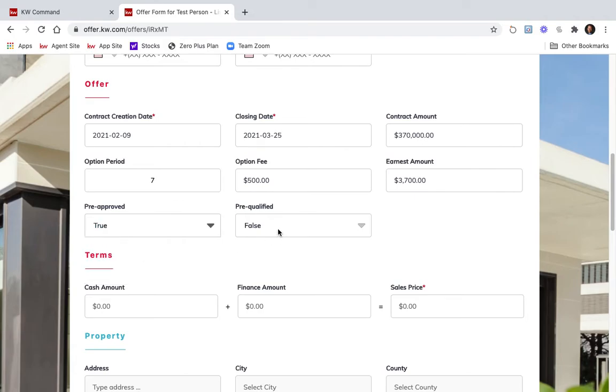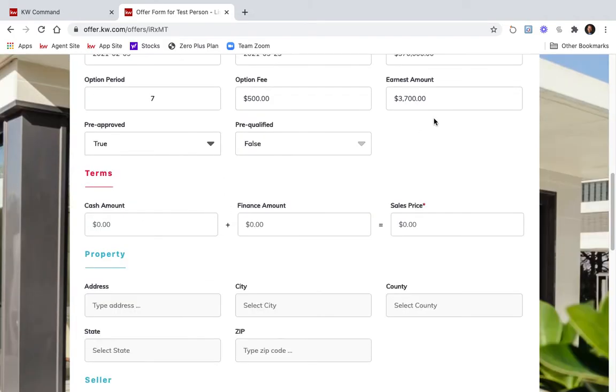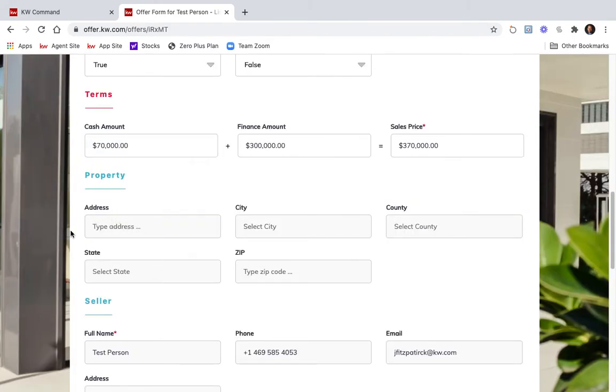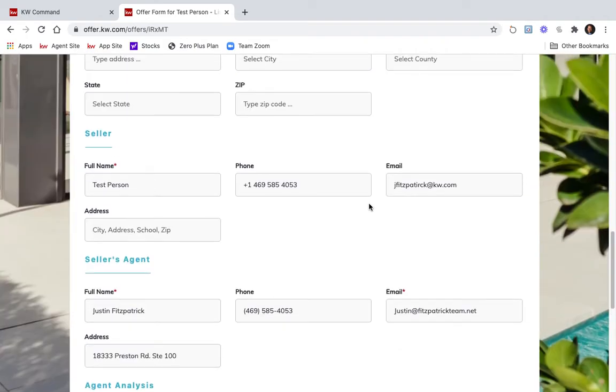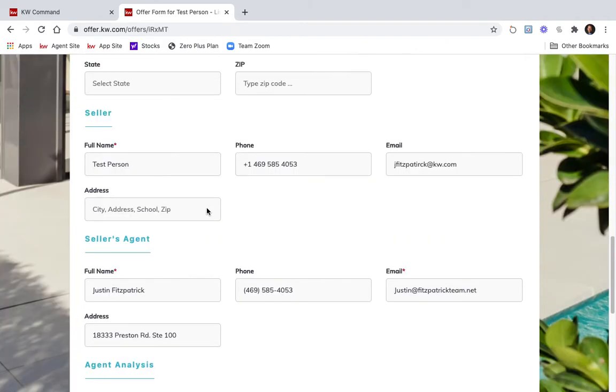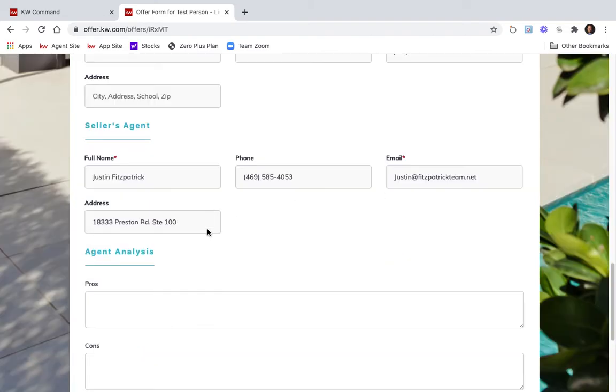Pre-approved, true; pre-qualified, false. Now, since they're offering $370,000, it's going to give them the option to break this down here as well. We need to make sure that the total amount equals what was up at the top here. Financed amount, let's just say that they're going to do $300,000. That would bring our cash to $70,000. Okay. Property address, this will automatically be populated for the offer that they're writing, so they do not need to put anything there. The seller has automatically populated from KWLS as well, and so has your information.